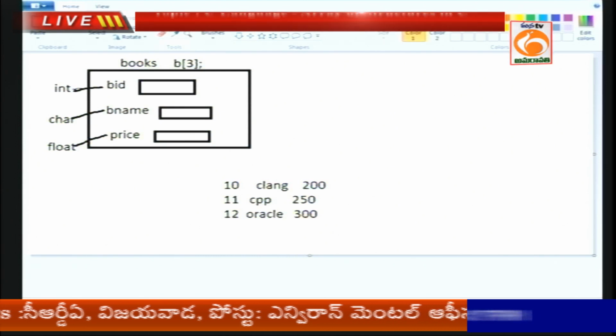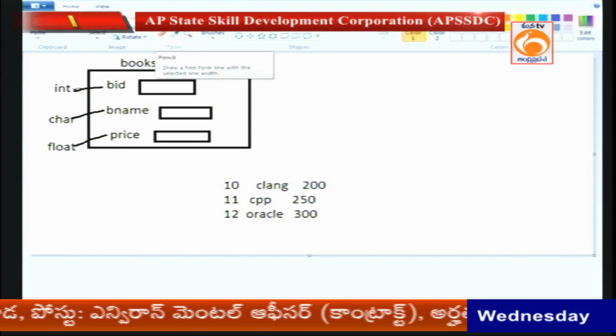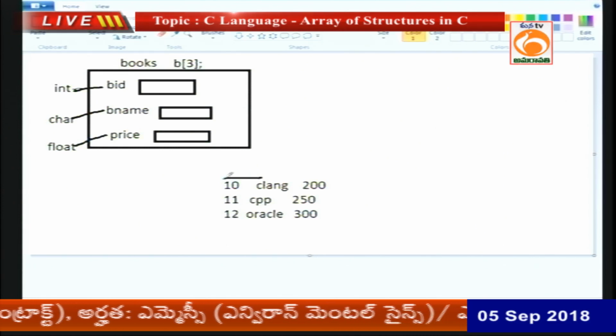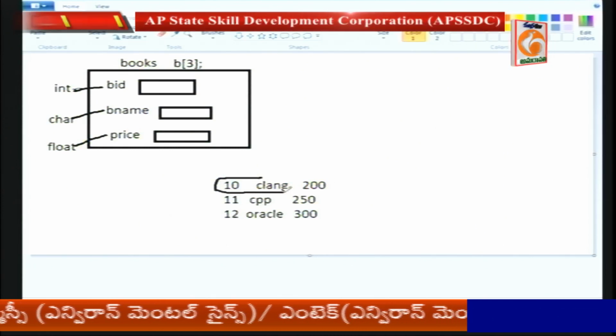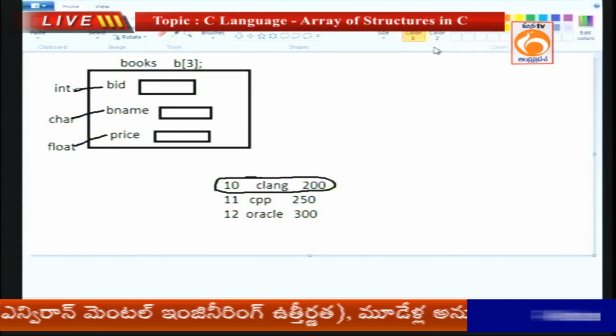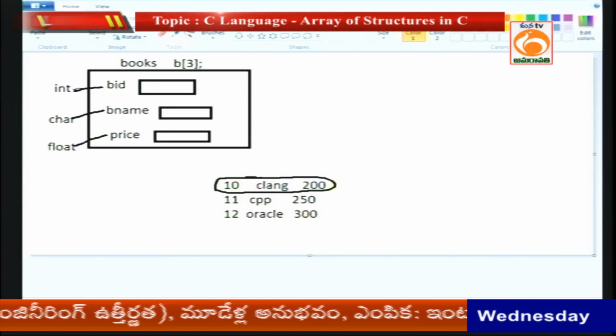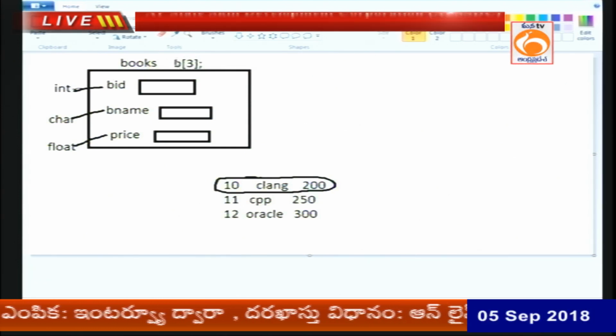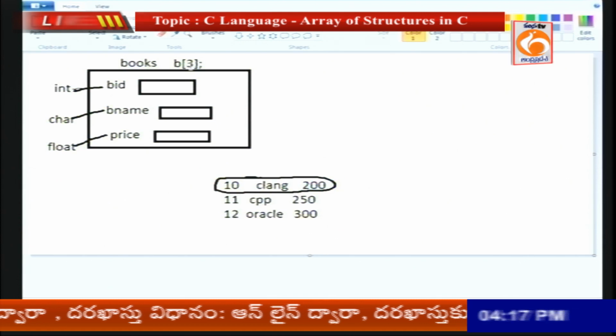How to read the first element? Suppose I want to read the first book's details. How to read that? Actually, what is my structure name? Books. What is my variable? B, B of 3 size.